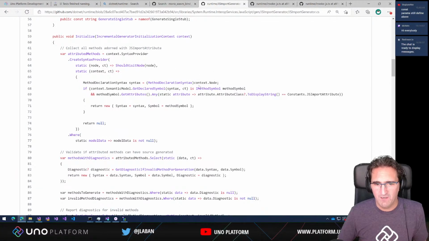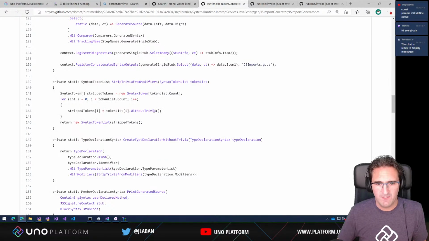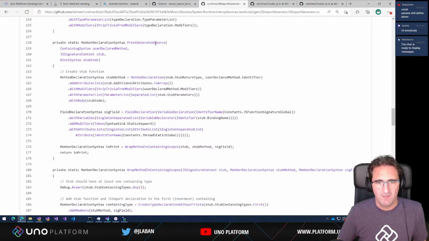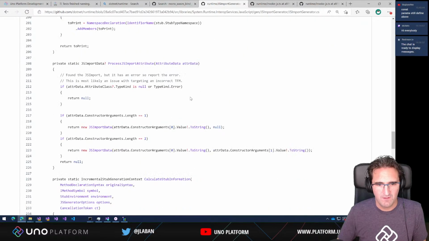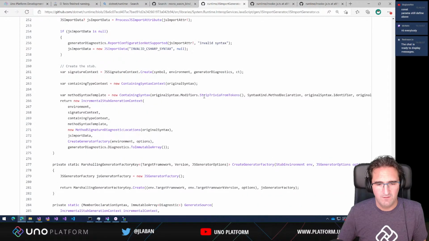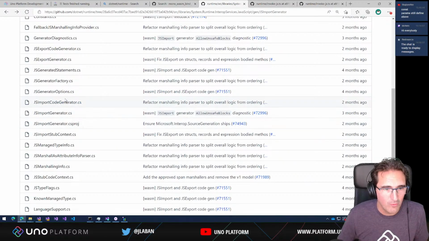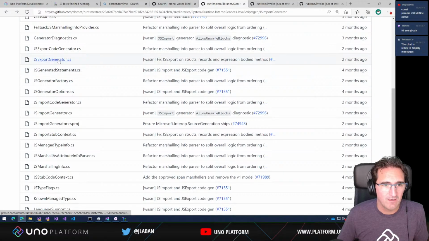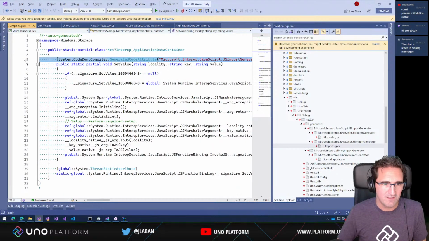We have a syntax provider. We have a generator here. Set of syntax. Stub. Function stub here, not useful. Okay, I don't know where that is, but we can probably open a function. JS generator, JS export generator. Okay, that's probably somewhere in there, but the idea is that that piece here is not defined properly.